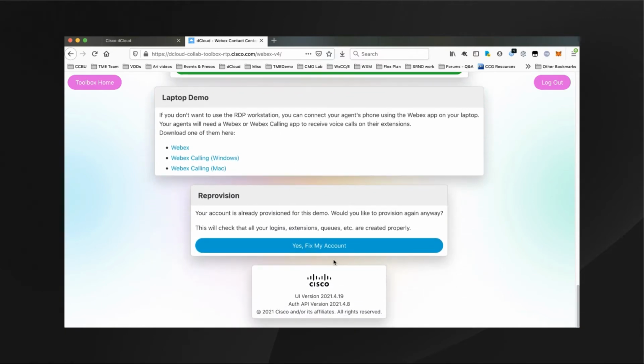And you can see here the provisioning button. Yours will initially say, "Provision me," but after you've provisioned it and received all of your provision information that you just saw, if there's any reason to re-provision your account, you can see that a re-provision, yes, fix my account button is provided for you right here to easily do that within the demonstration toolbox.